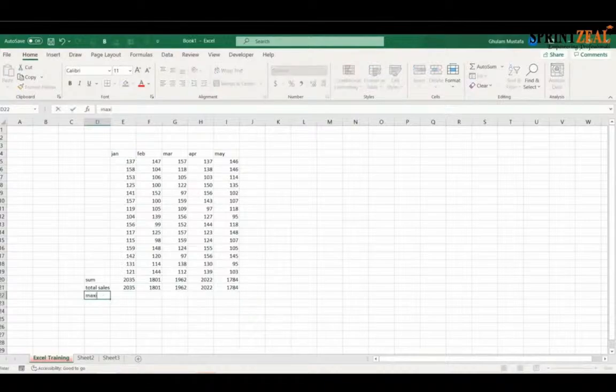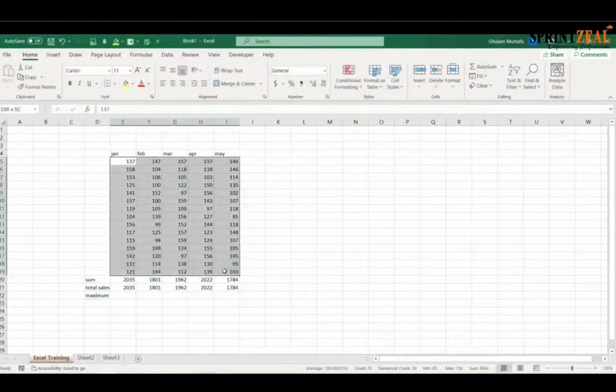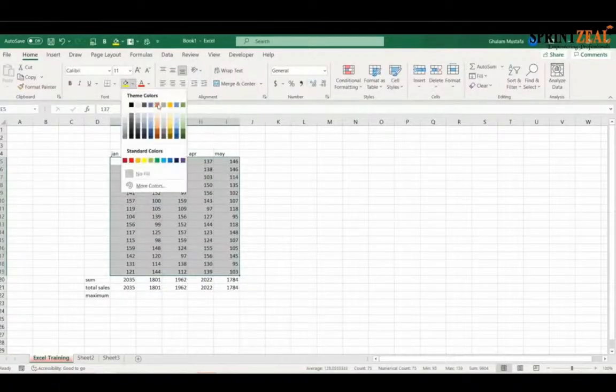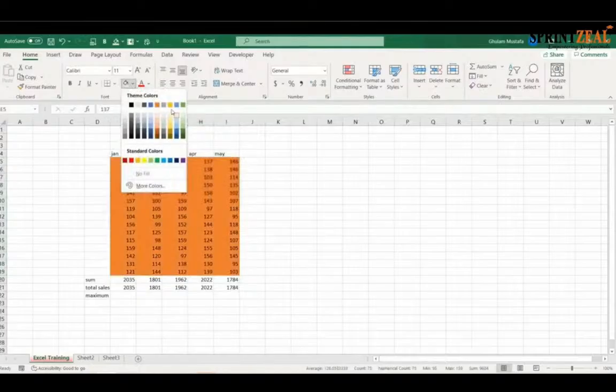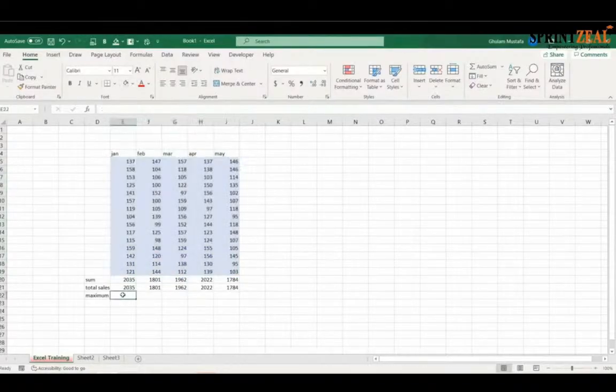Now I want to get the maximum number from these. How can I do that? Let's say this is my data, and I give it a different color. Go to the fill color. Just select the data through the mouse, or you can select it with the shift button, and give a different color like this. Now I want to pick the maximum number from this range.